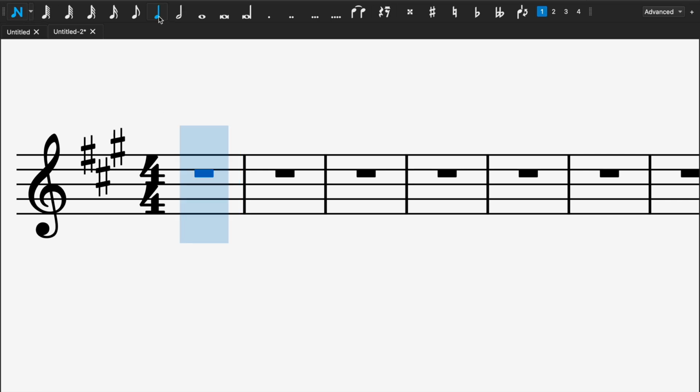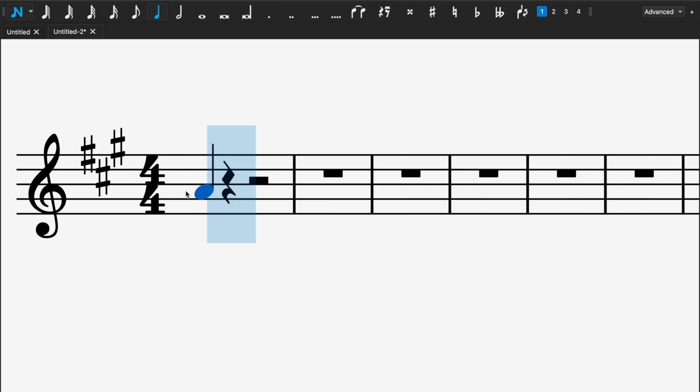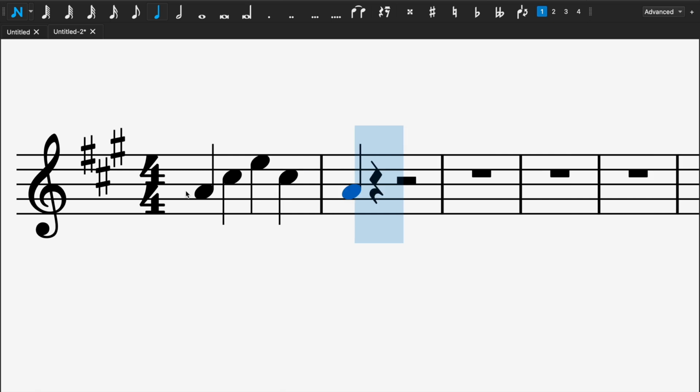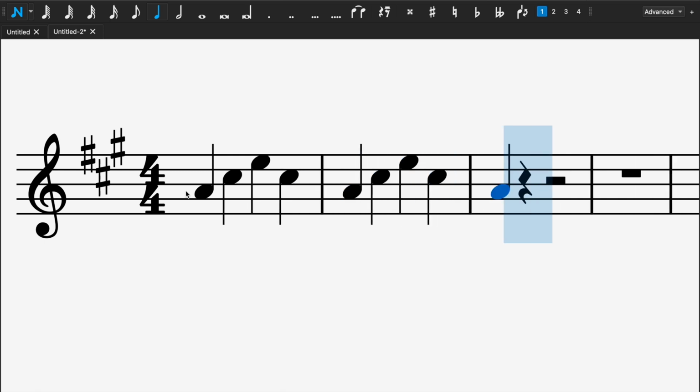I'm going to click on the quarter note symbol, and just for the heck of it, I'm feeling arpeggios today, so I'm just going to play arpeggios on the violin staff here. Great. So let's go ahead and play that back.